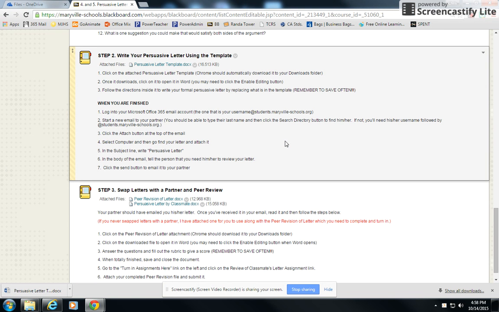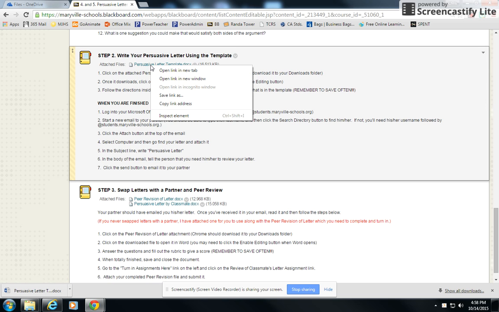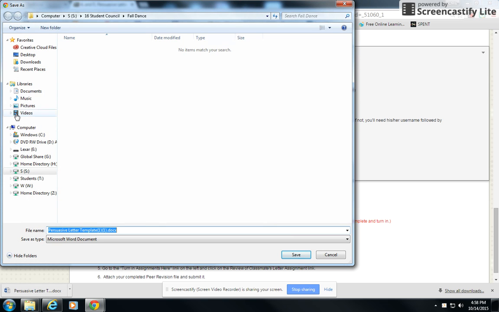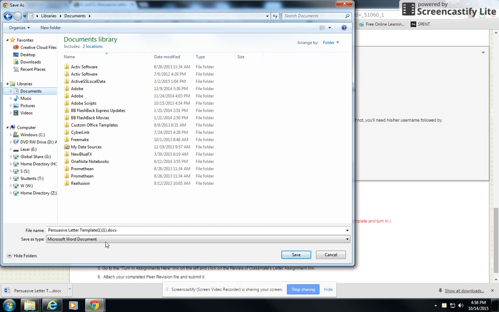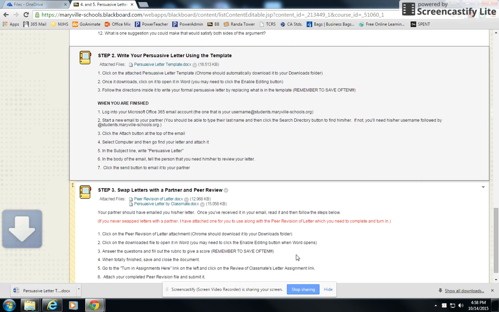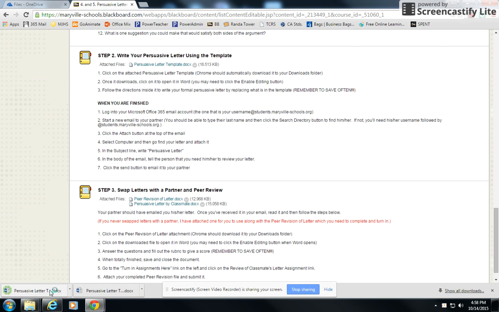Now, here's another option you can do if you'd like more control. Maybe you don't want it in your downloads folder. Maybe you want it in a documents folder, or maybe you want it in your personal directory. So what you could do is, instead of left clicking, right click on it and choose Save Link As, and now you have control. I could go to my documents folder, for instance, and save it there, or I could go to my personal directory on H. I'm going to go ahead and save this one in my documents folder. And it's saved it here at the bottom.